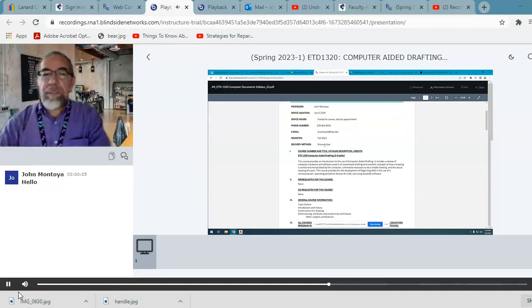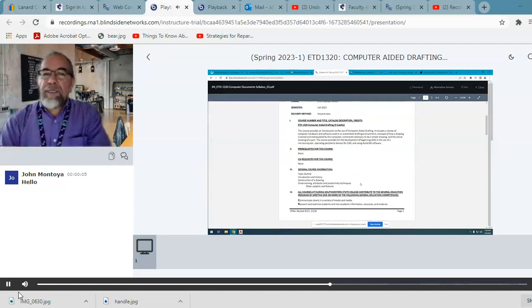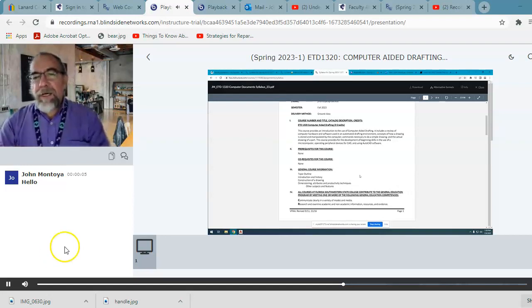This is a ground class until otherwise noted. This course is an introduction to the use of computer-aided drafting. It includes a review of computer hardware and software used in automated drafting environment, concepts of how a drawing is stored and manipulated by the computer, commands necessary to do a simple drawing. The actual drawing is of a part. This course provides development of the beginning skills for the use of the microcomputer. I haven't heard that term in a while. Operating peripheral devices for CAD and using AutoCAD software.